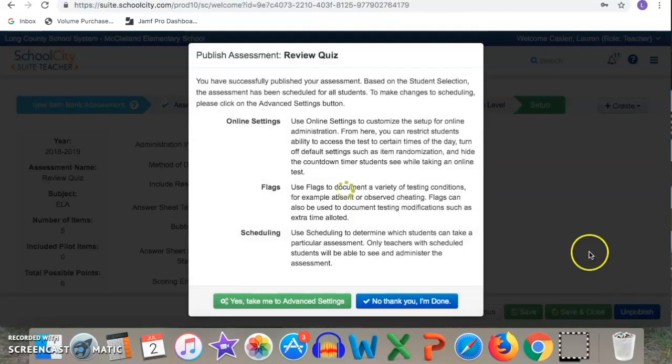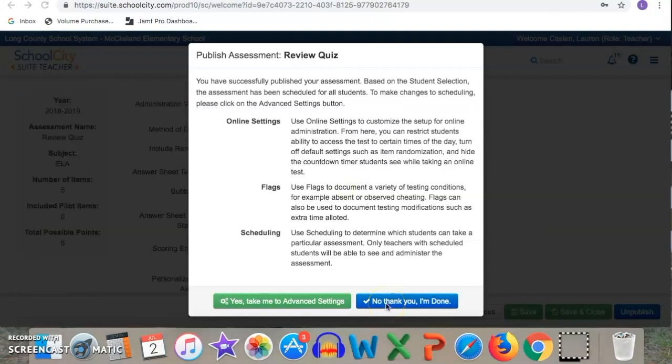Once you click the Publish button, this screen will pop up asking if you wish to be taken to advanced settings or if you're done. Under normal circumstances during the school year, I would click the green tab to go to the advanced settings because this is where I would input my students' accommodations such as extended time, read aloud, screen magnifier, etc. Unfortunately, however, because it is summertime and I do not have any classes set up, it will not allow me to go to the advanced settings. So for the purposes of this tutorial, I'm going to click the blue No Thank You, I'm Done tab.